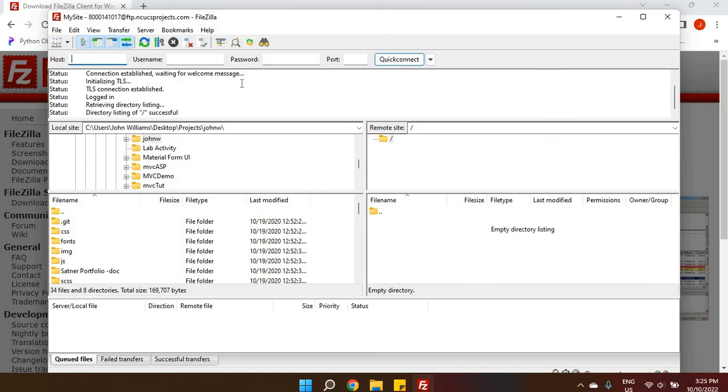Now, this tab here is showing us our status. Over here, where my cursor is, that is showing us our system, the files that are on our computer. So pretty much, if we want, we can navigate to whichever location our files are. For me, I want to upload the files that are on my desktop in a subfolder called John W. All right, so you'll just pretty much navigate to wherever it is.